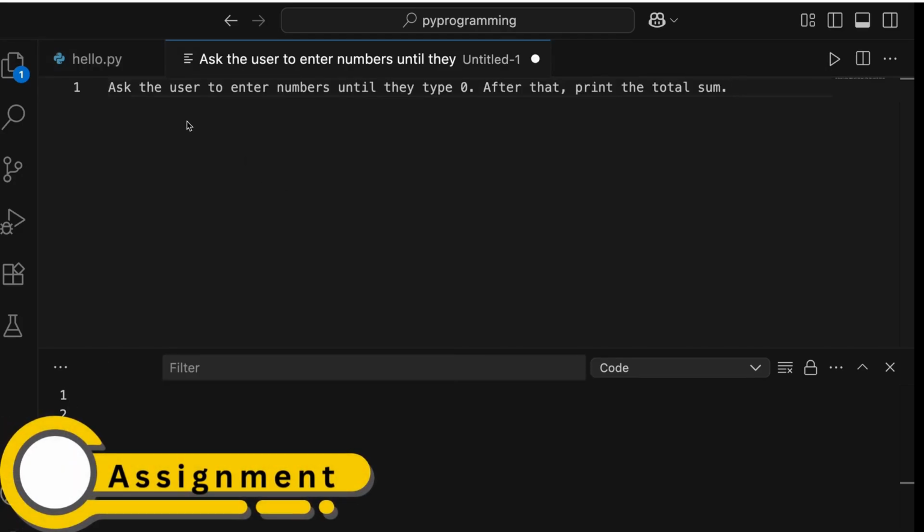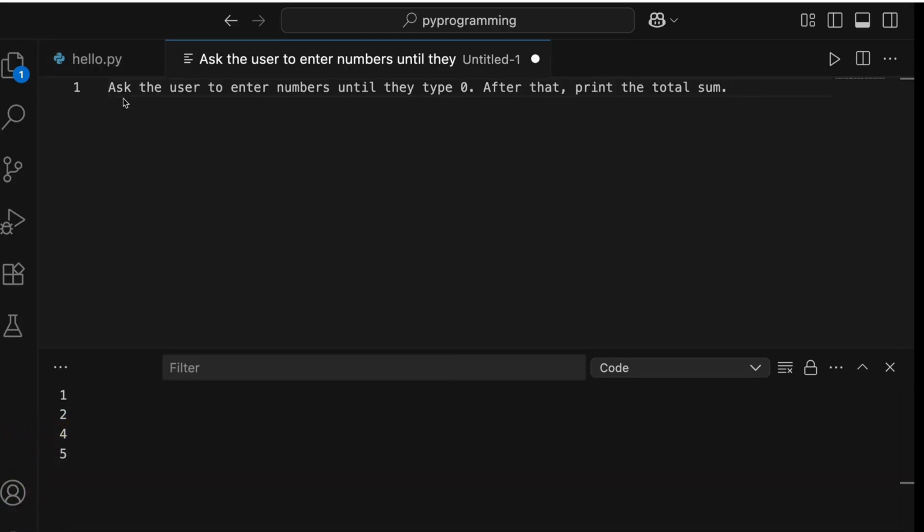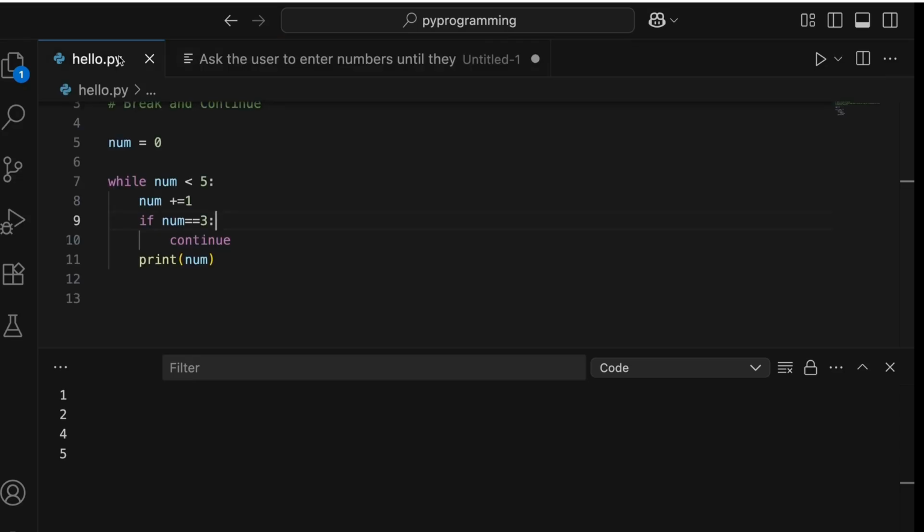Here's something that you can practice. Write a piece of code wherein you have to ask the user to enter numbers until they type 0. And after that, print the total sum. You have to keep on taking input from the user until the user enters 0. The moment the user enters 0, after that you have to print the total sum of all the numbers that the user has entered. So that's all for while loops.